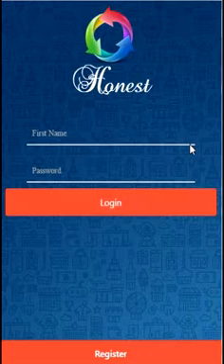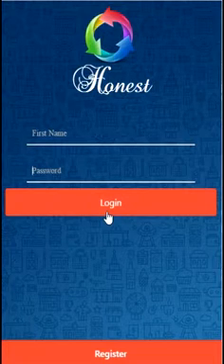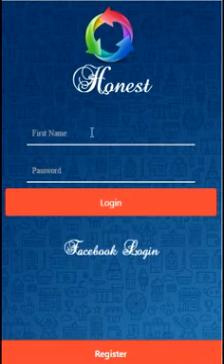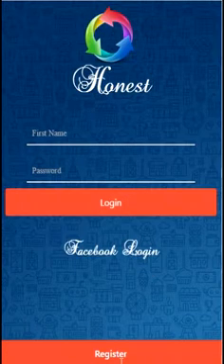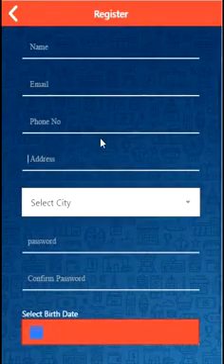This is the login screen wherein the user can enter the email, username or the password, and then click on login. So he will be logged in here. However, we also have our Facebook login, and then we can go for the registration. This is basically the client registration. So the client will go for the registration.